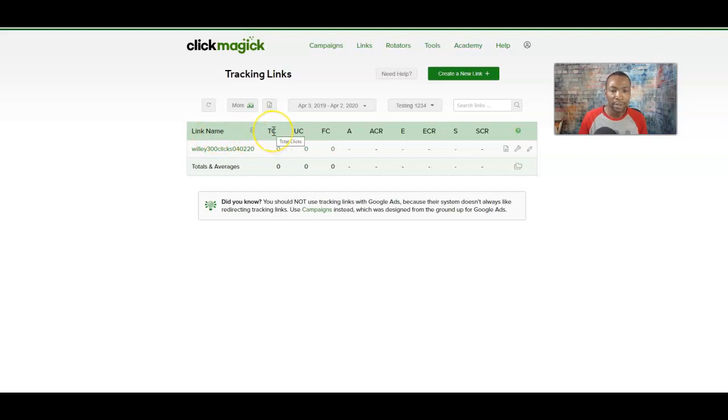The link name. TC stands for total clicks, just like it says here. UC stands for unique clicks. And then FC stands for flag clicks. The flag clicks are like dead clicks. They're not real clicks. They're kind of bot clicks, and they usually get taken out. So you want to really pay attention to these two, the total clicks and unique clicks. You definitely want to pay attention to those. A is basically action. That's the number of people that are opting into your funnel. So it's going to be a number there as well.